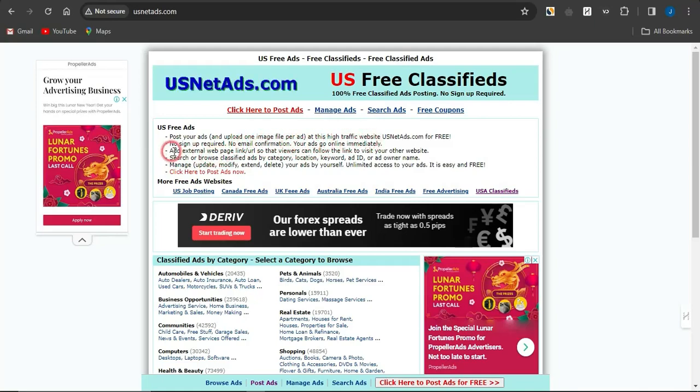You can see right now you could add an external web page link, URL so that viewers can follow the link to visit your other website. You can also search or browse classified ads by category, location, keywords, ID, and the owner name. You can also check out the manager section where you could update, modify, extend, or delete your ads by yourself. And this has unlimited access to your ads.